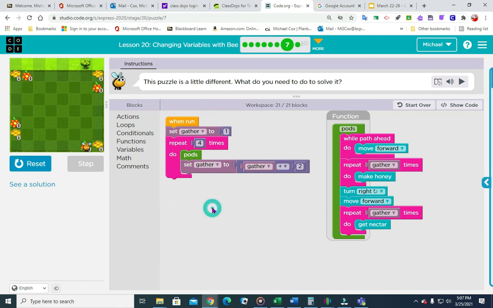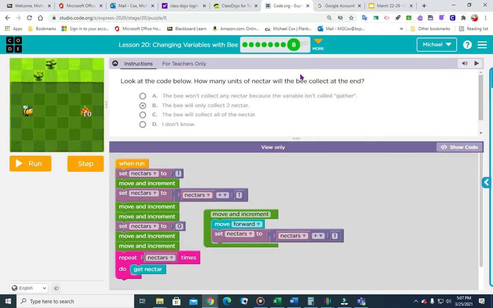It seemed like the most complex puzzle, but so far, I think it was the one that made the most sense to me. Alright, I'm going to go to number 8, and number 8 is a multiple choice question. Look at the code below. How many units of nectar will the bee collect at the end? So if you look, it's called move in increment. So increment is move forward, set nectars to nectars plus 1. But this is the only place where it says get nectar, and you're only going to do it 2 times. Okay, because nectars is set to 1 and then plus 1. So the answer is going to be B.